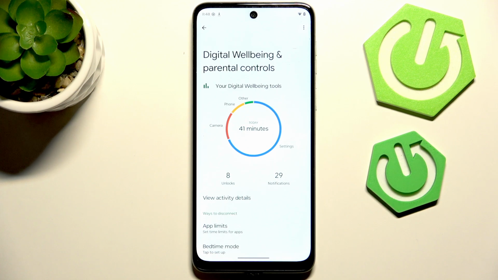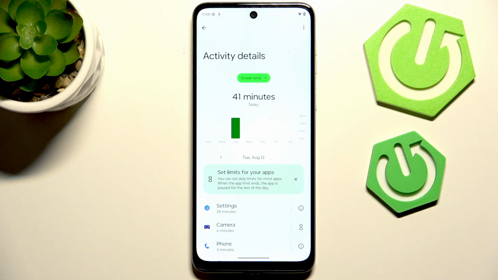In my case it's 41 minutes, and most of the time I've spent on the settings. Here we've got also unlocks and notifications count. So in order to check some further details, simply tap inside the graph and you will be transferred to the dashboard where you can check the screen time in particular days of the week.